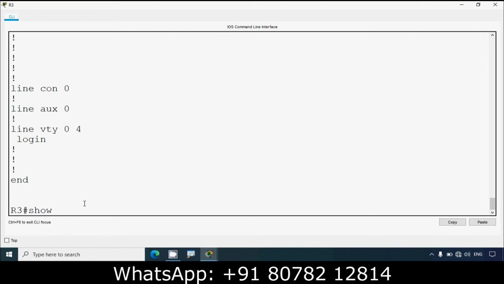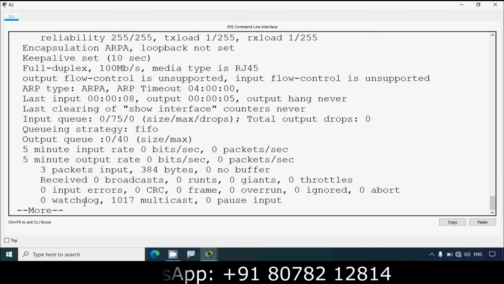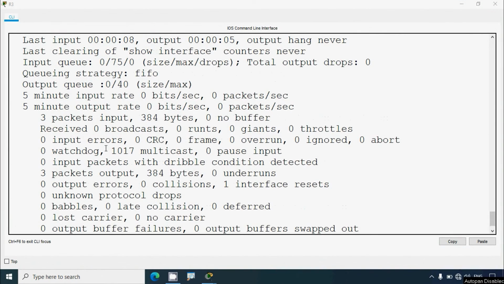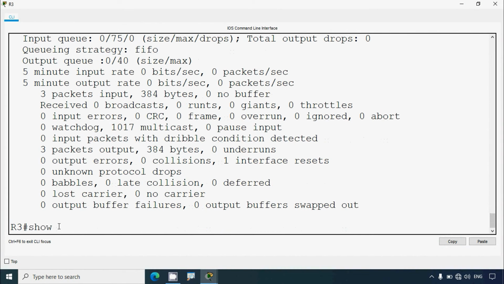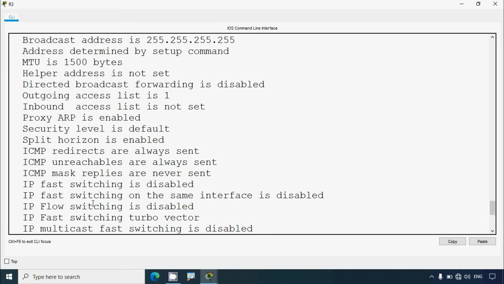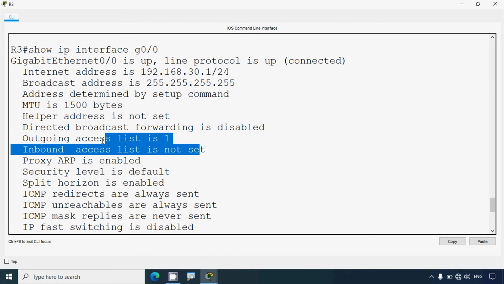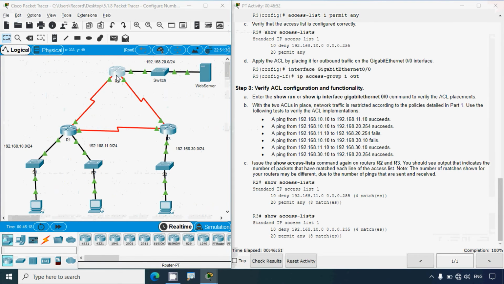Also we can give a show command, show ip. I think, let me try with show interfaces. We'll give GigabitEthernet 0/0. Oh, not this one. We have to give show ip interface G0/0. Let me try this. Okay, and here we can see the outgoing access list is 1, and we did not set any inbound access list. That's correct. In the same way, we can verify in this router R2 also.